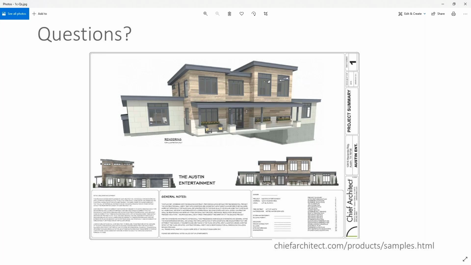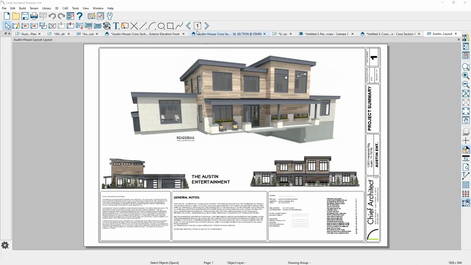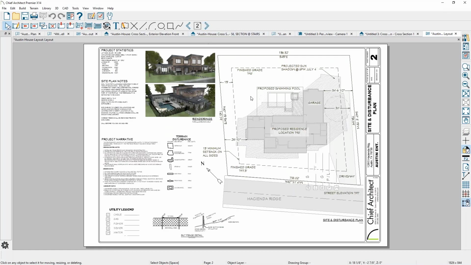Well, let's see. I think maybe if the training department said no, then I would hate to contradict them. So let's just take a quick peek. Let me grab something in here. So you need to rotate something on a layout sheet. Is that what you're after?